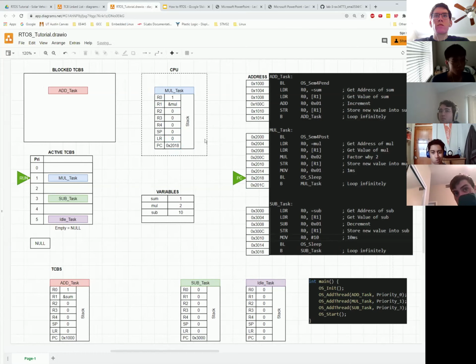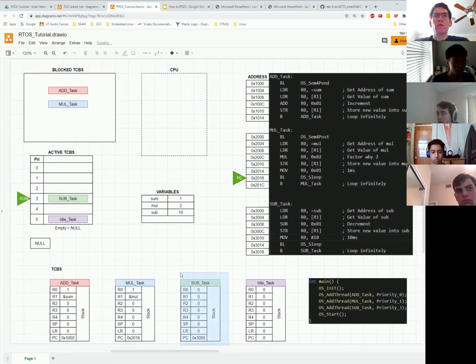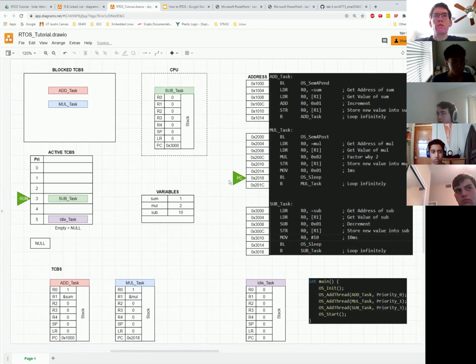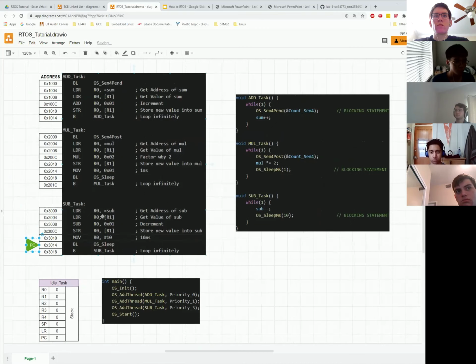So now it's going to just block itself for a certain amount of time. So now this is going to block itself, and then the RTOS scheduler will find the next highest priority task, which is sub task. So it will save this context, and then it'll load in the new task context. And then it'll see that the PC has changed, so now it's going to go to hex 3000. And then it's going to just execute these lines of code until it gets to the next blocking function. And pretty much this assembly code is equivalent to just subtracting 1.